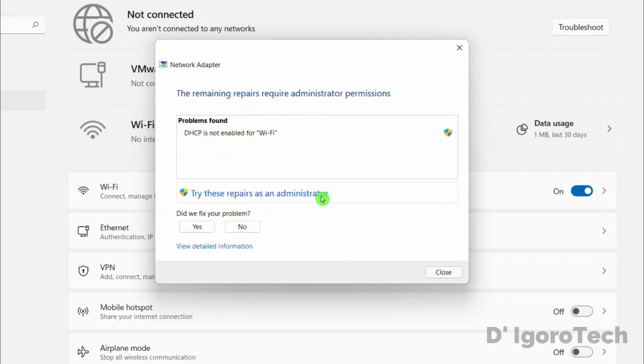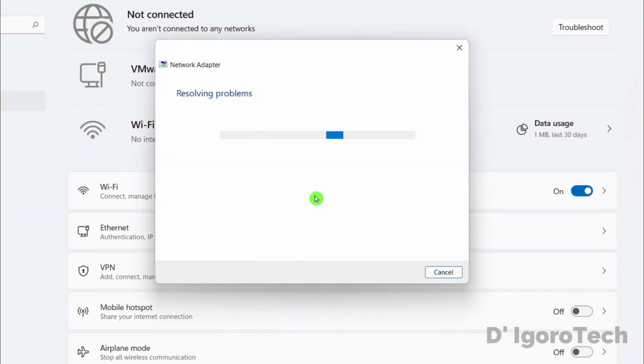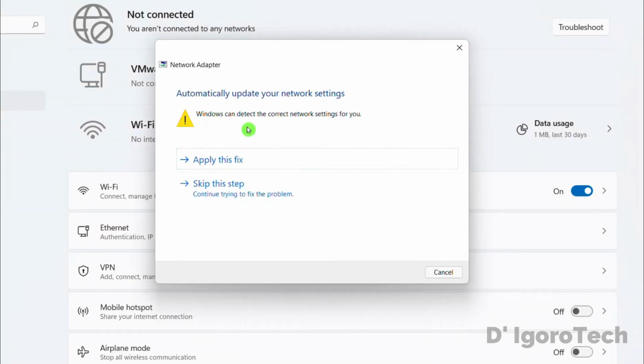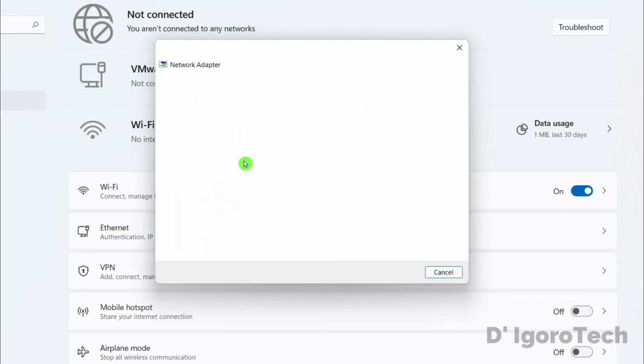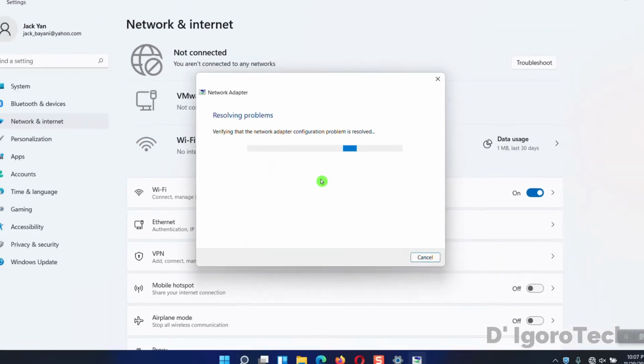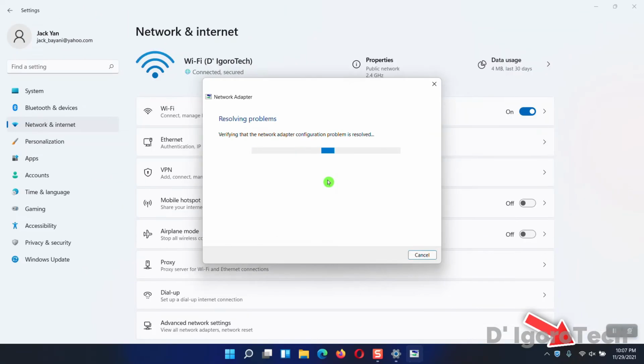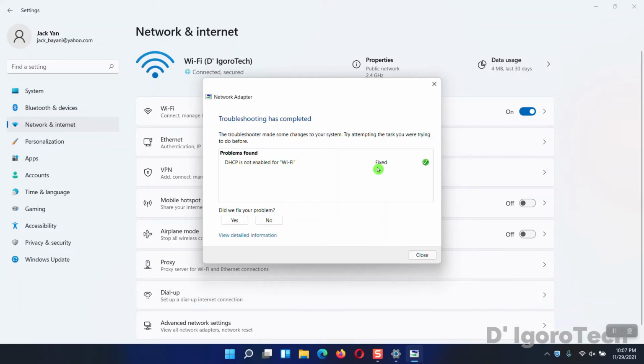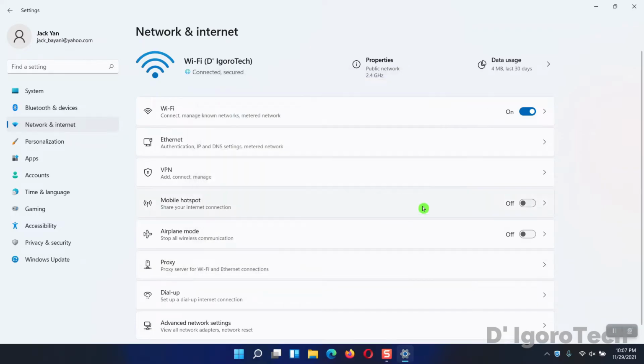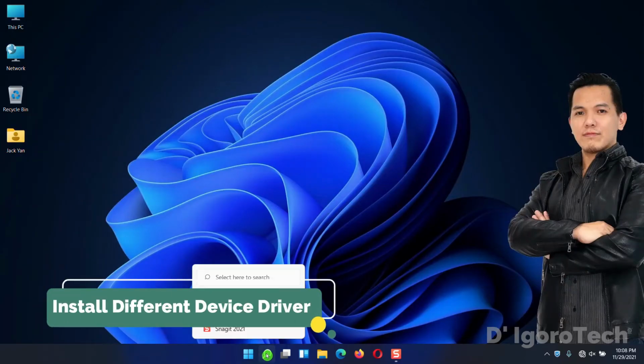Click on Try these repairs as an administrator. This will automatically update your network settings. Choose Apply this fix. Wait for it to resolve the problem. Notice that we are now connected to the Wi-Fi. The DHCP issue has been fixed. If still did not solve your issue, then proceed to the next process.